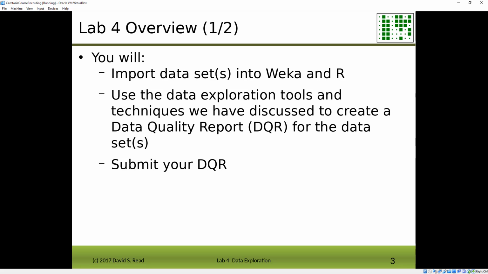Lab 4 is all about getting a first version of a data quality report organized. So using the techniques we talked about on Monday to understand our data, get a feel for the data, run statistical measures on the data, report on different issues with the data, all those types of things. That's what we want to be doing this week.